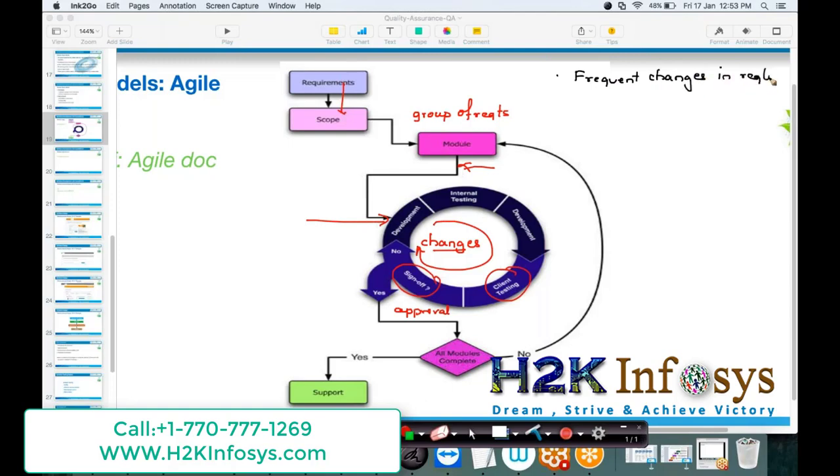Whenever frequent changes are accepted in the requirements from the client side, and whenever we want a quick release of the software, we need not make our client wait until the entire software is developed. As and when the modules are ready, we can release them to the users and they start using them, and we can go for the development of the next module.